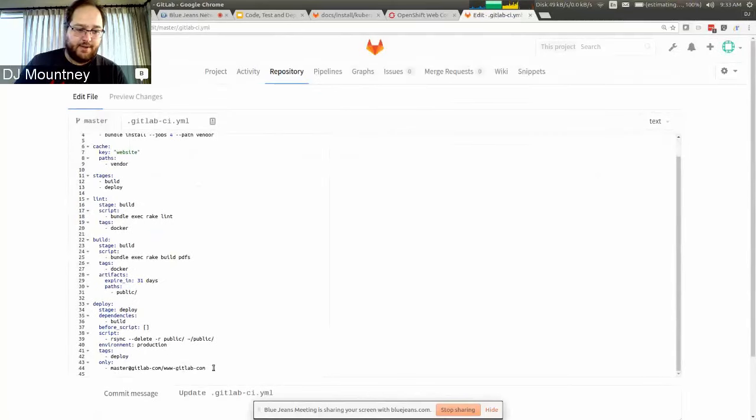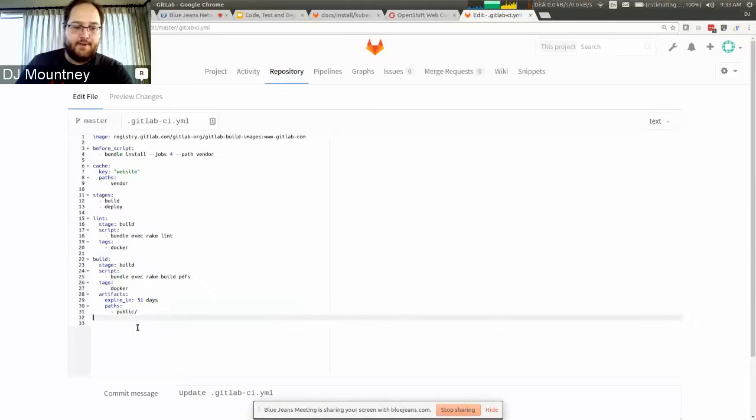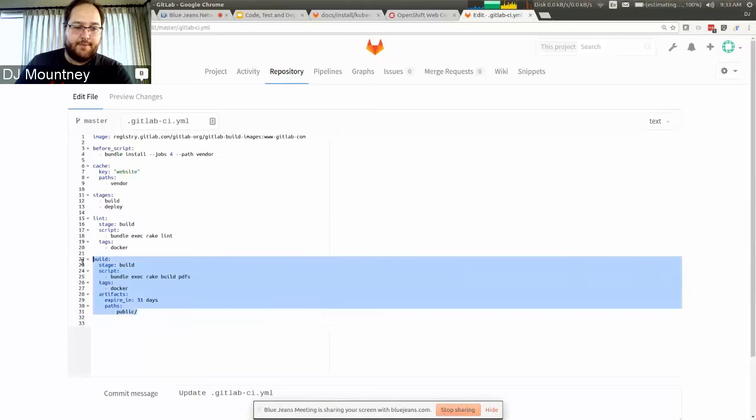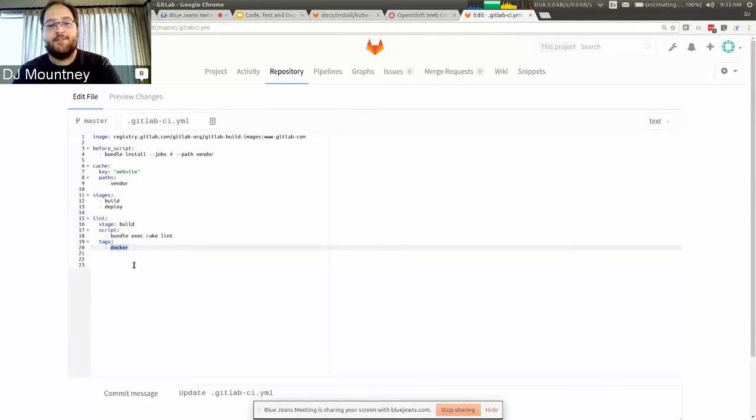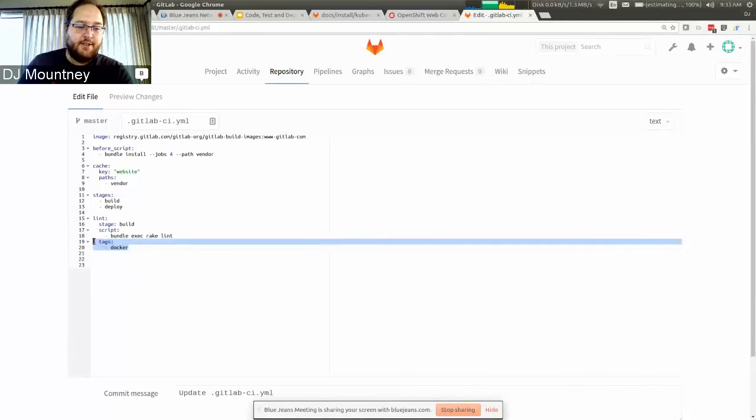I'm just going to drop out the deploy step. Make that gone. We're going to drop the build step. I'm going to drop this tag because we're only going to set up one CI runner. This tag lets you determine which runners it's going to run on. So this one's specific to make sure you run on a Docker runner. We're not going to tag our runners today, so we're going to drop the tag.